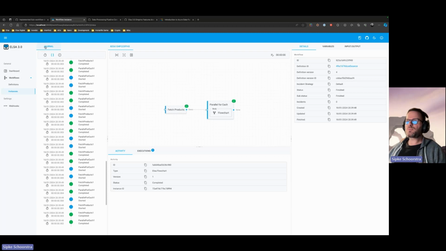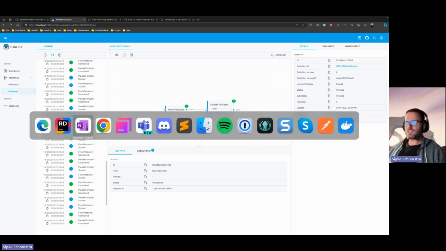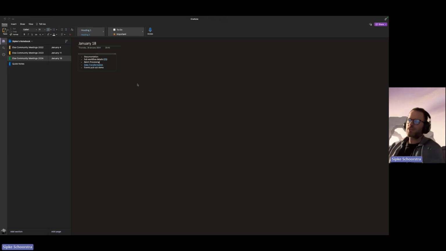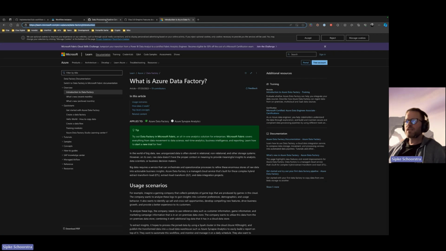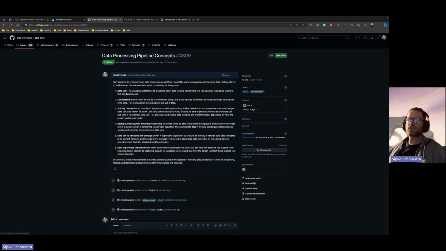To get some inspiration, I started to look at Azure Data Factory in a little bit more detail. I don't have any experience with it. I need to try it interactively to get a feel for it. But based on the description, there are a few really interesting concepts that I think we can explore in more detail. And to that end, I created a new feature, a new issue called Data Processing Pipeline Concepts, where I more or less try to capture the essence of what I learned so far from Azure Data Factory. And what really interests me is their concept called dataset.